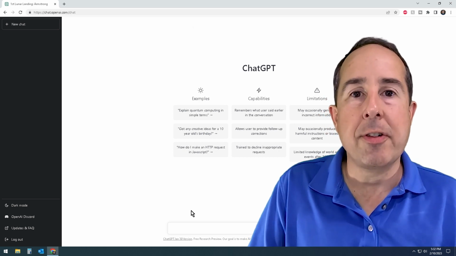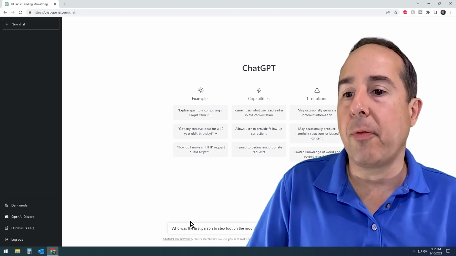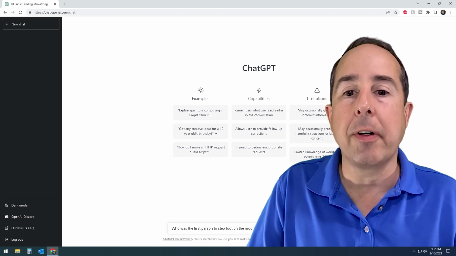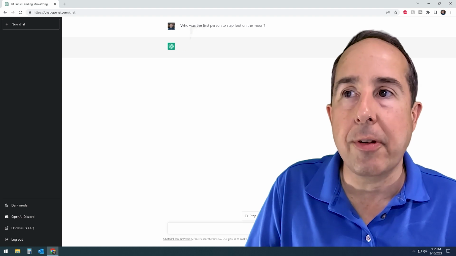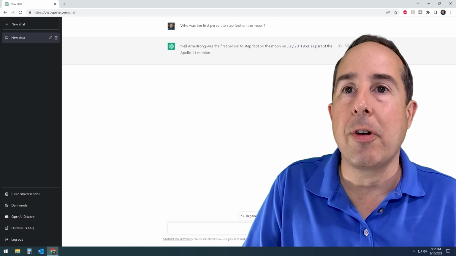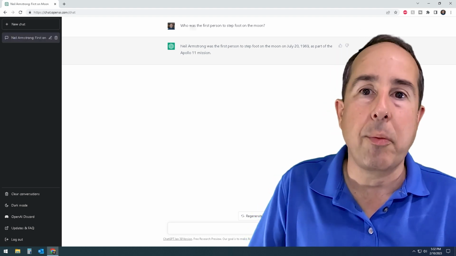So now you're ready to enter your first request into the box at the bottom. So let's ask it, who was the first person to step foot on the moon? You can either push enter or hit the little airplane on the right side of the bar, and away it goes. And it does a little bit of thinking. Sometimes it's fast, sometimes it's not. But it did come back with Neil Armstrong, and it gives us the date and the name of the mission, which is great. It's a little bit more than we asked for.